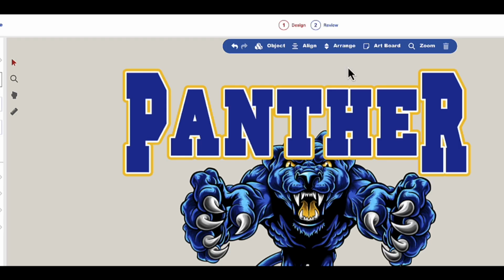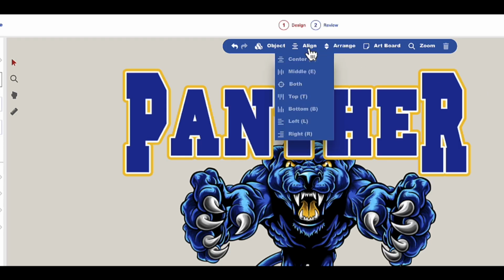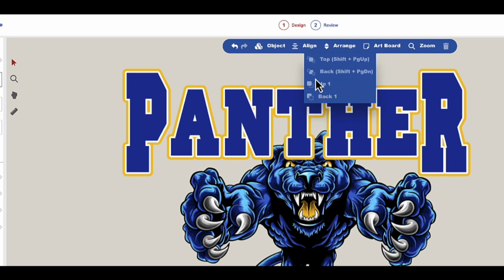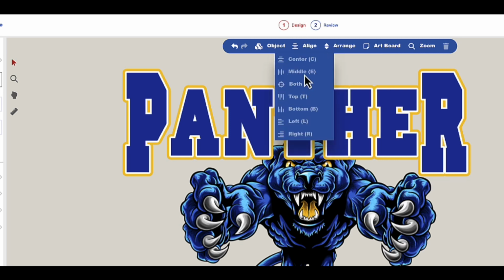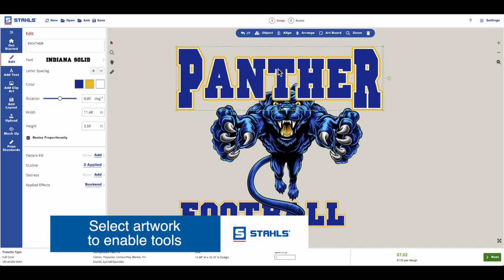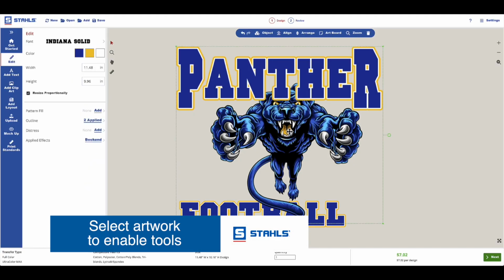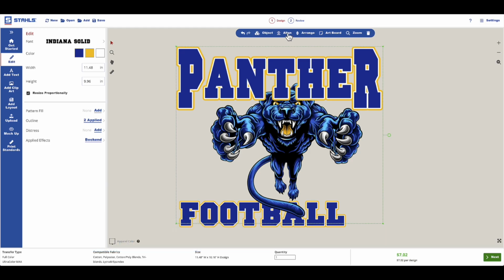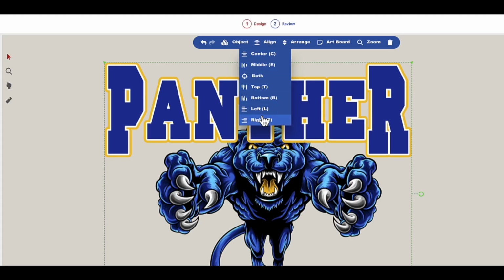design. So first thing you need to do, if we come to the Align tool at the top, you'll notice everything's grayed out. Same thing with the Arrange as well, right? There's nothing we can do with it just yet. We have to actually select things, and I'm going to hold my shift key and click on the Panther itself. And now if we go to Align, you can see we have everything available to us.